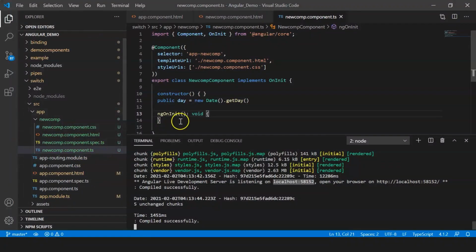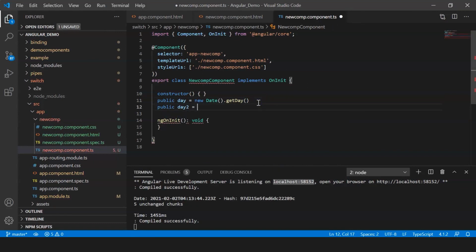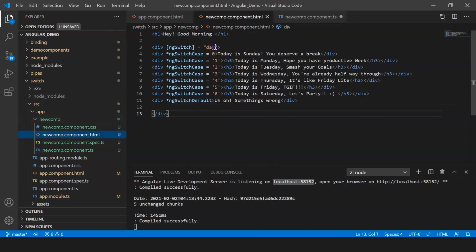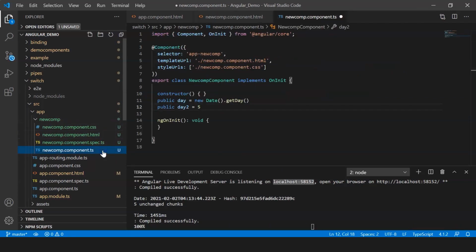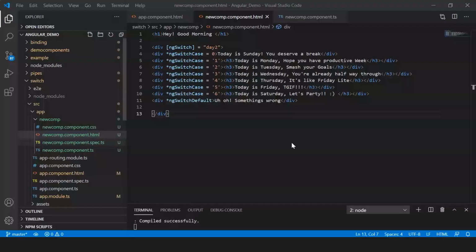For example, I can create another property here. Let's say public day2, and let me give the value 5. 5 is basically Friday. And here in my HTML, I'll change the property to day2. When I save this and have a look now, it says today is Friday, thank God it's Friday. So this is how you can customize it.